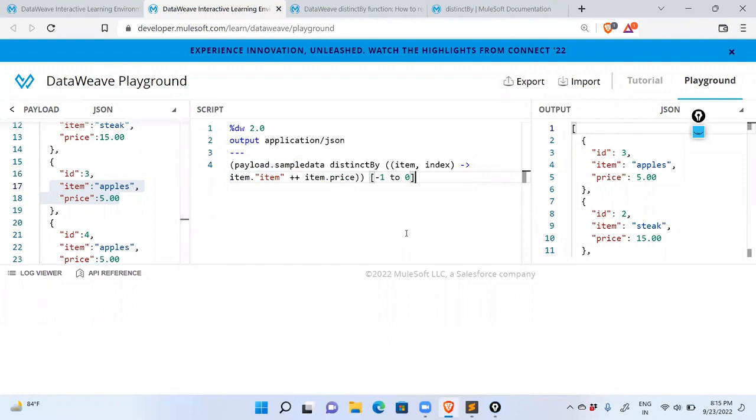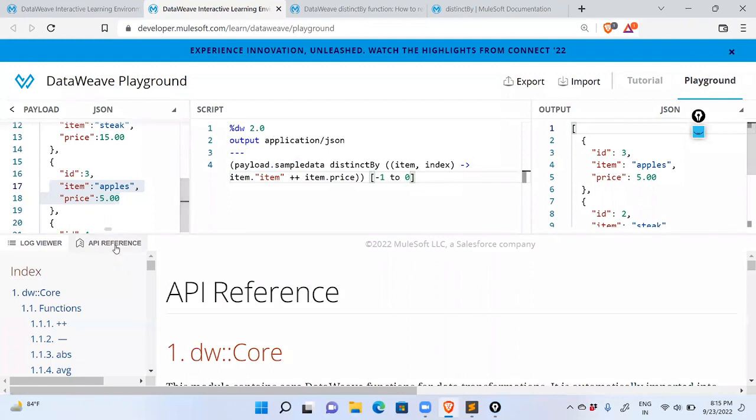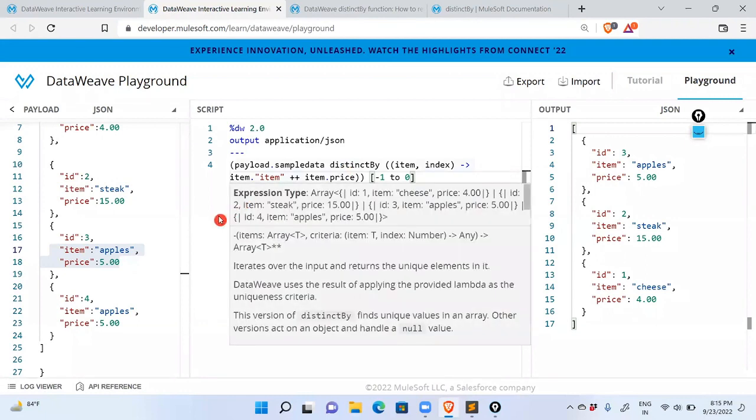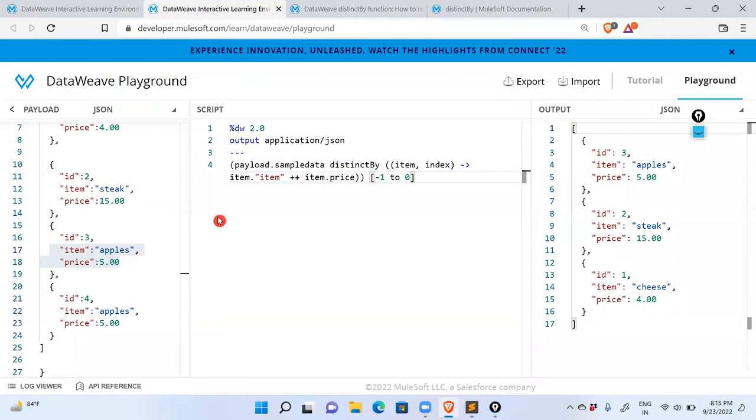I have a question. Unlike this distinctBy, can we also apply the filter function on top of two key values? Maybe you are asking that. Yes, if I'm passing an array of objects and I want to filter on a particular attribute of that object, can I apply filter? Just like here, I am using item dot price as an attribute of each single item object. Yeah, I got it.